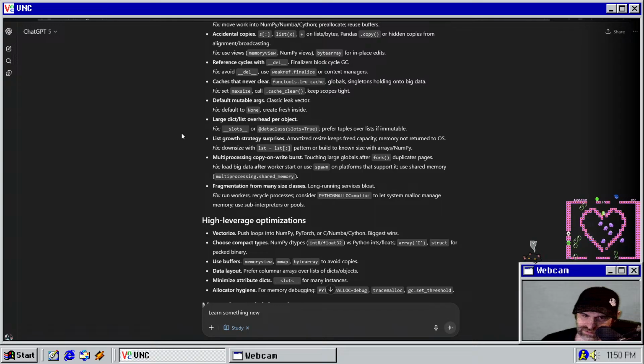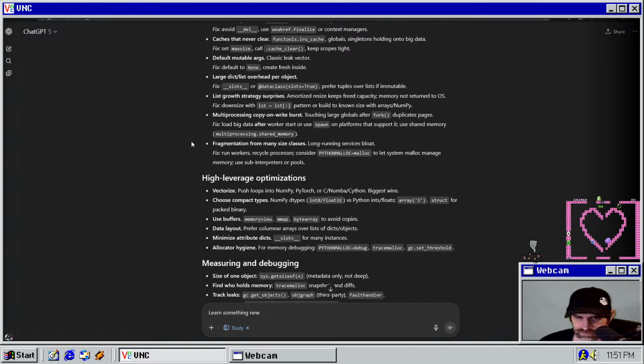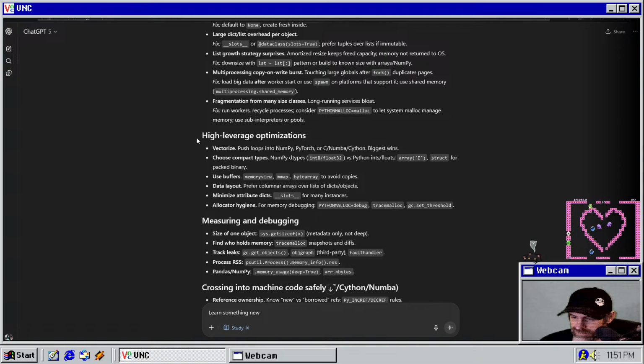Large dictionaries or lists have overhead per object. Use tuples over lists if immutable. List growth strategy surprises: memory is not returned to the OS when you do resizes. Anyways, there's a lot of memory considerations in Python.